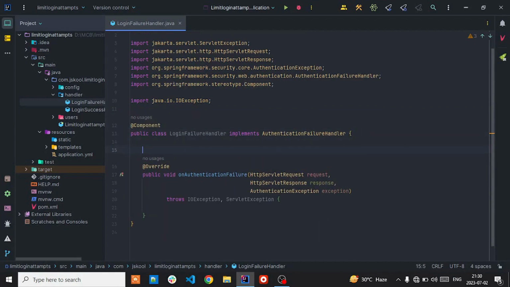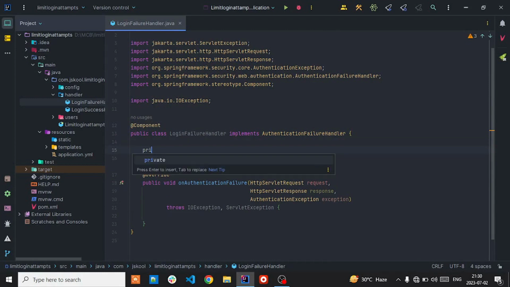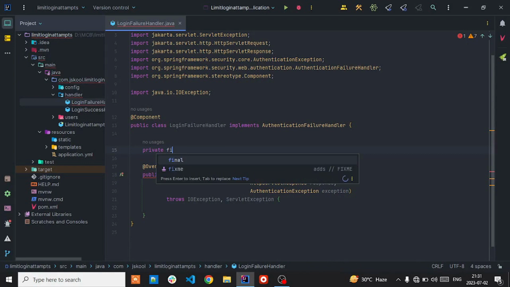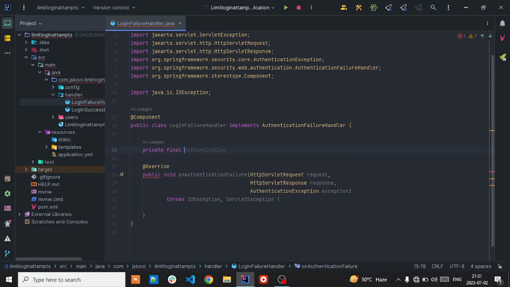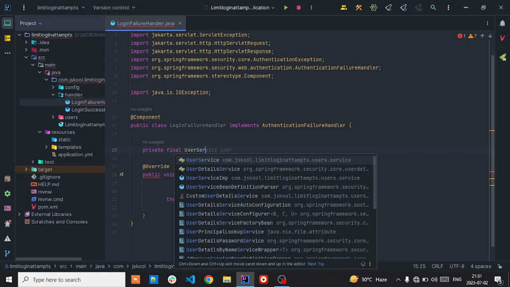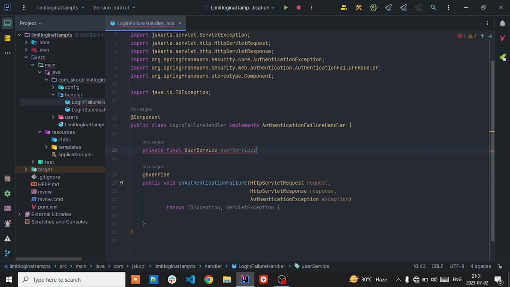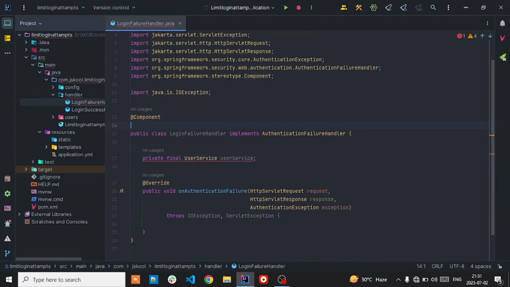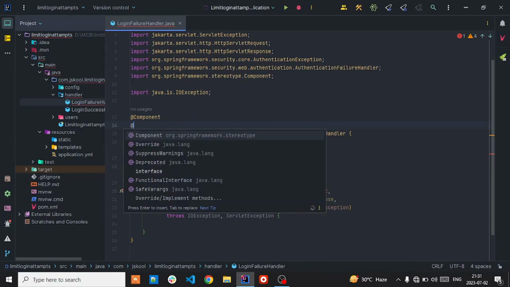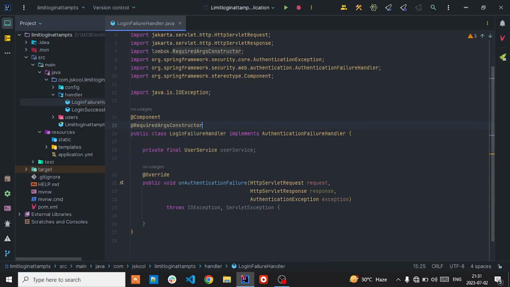And one more thing that I'm going to have is I'm going to call the UserService here, private final UserService userService. So it's asking us to generate a constructor, so for that I'm going to use RequiredArgsConstructor provided by Lombok. So it's going to generate a constructor with this parameter implicitly in this class.